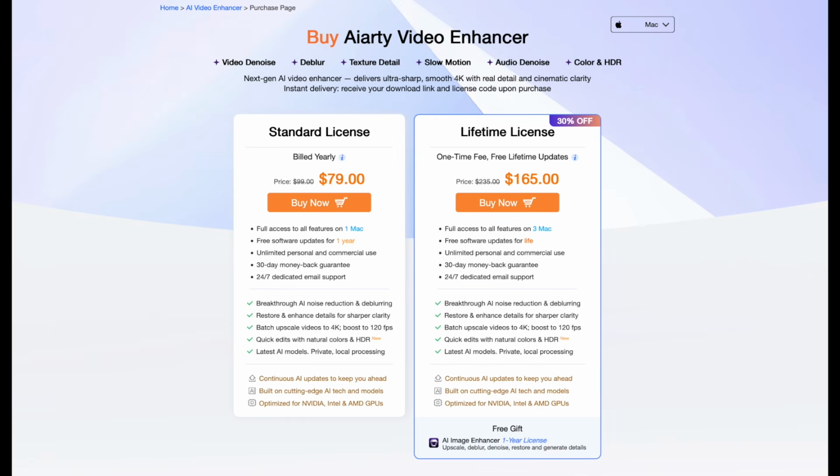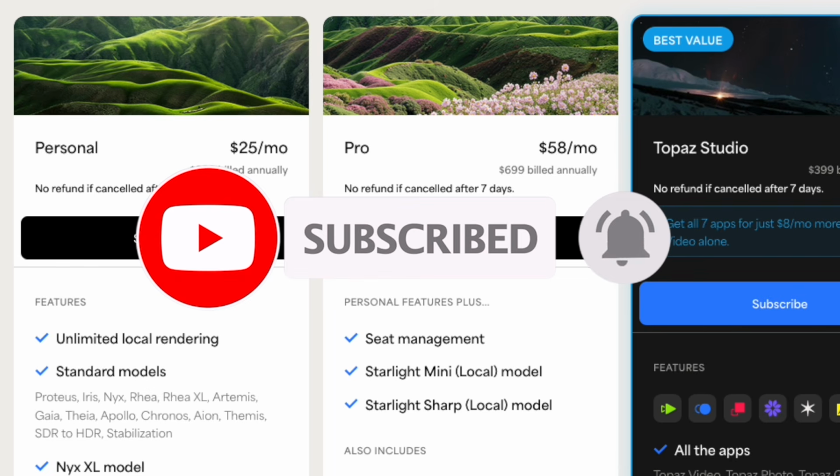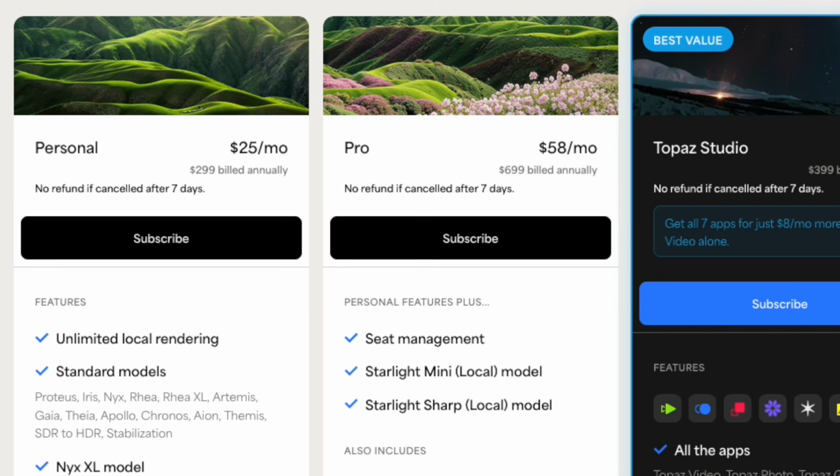Which is best in a nutshell? AiArty Video Enhancer for quick, lower cost results, the hobbyist choice. Topaz Video for more realistic results, after tweaking the settings though, the professional's choice, or if you've got old SD footage. Thanks for watching.